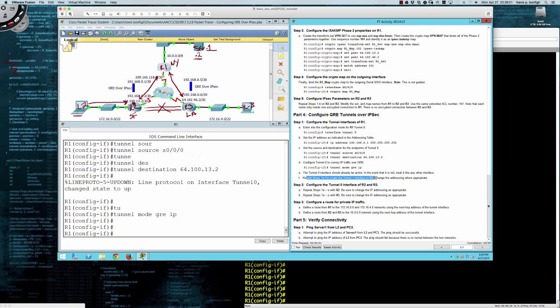It's interesting. They ask you to do the same thing here with R3, but then they turn around and want you to do it again, and they mention R3 again. And R3 is only going to have a single GRE tunnel over the IPsec, and that's the one that's indicated here. All right, so we're going to go ahead and drive on.